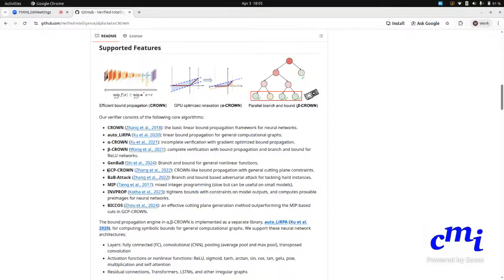From all of these things, the branch and bound and so on, they're all optimizing on the alpha, is it? Yeah, exactly. They are basically different methods on top of alpha-CROWN to optimize alpha, you would say. Yes.